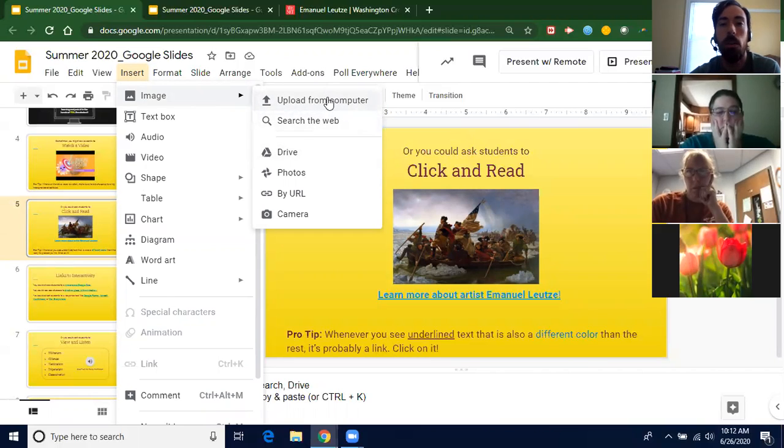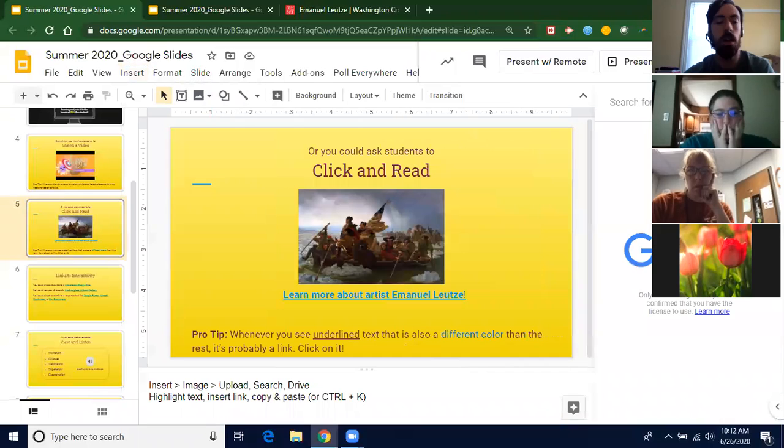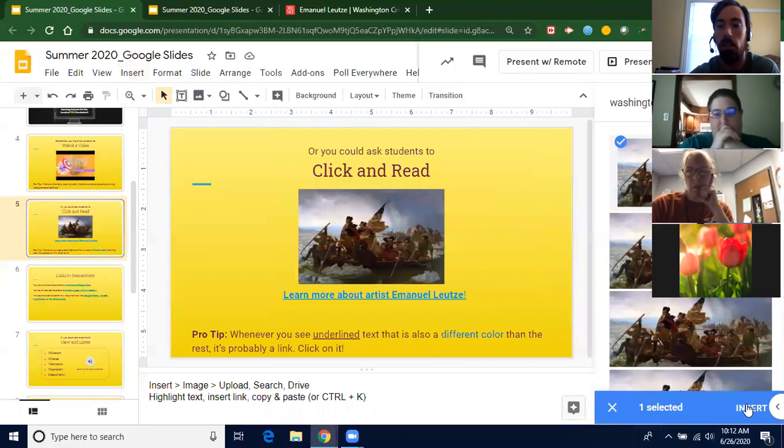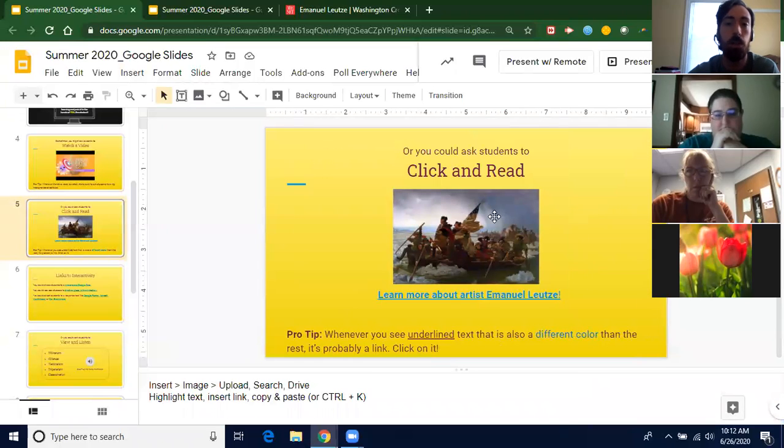So you can upload it from your computer if you have it saved to your computer. You can search the web, or if you have it in Google Drive, you can insert it right there from Google Drive. So for this one, what I did was just search the web for a picture of my go-to for these demonstrations, Washington's Crossing, and then just select and insert. And then when that picture comes in, it's just a normal picture.